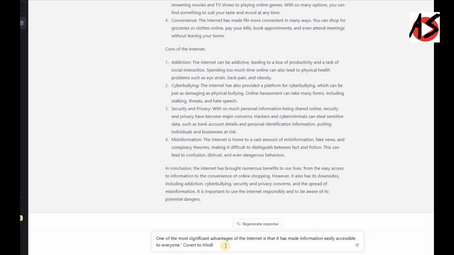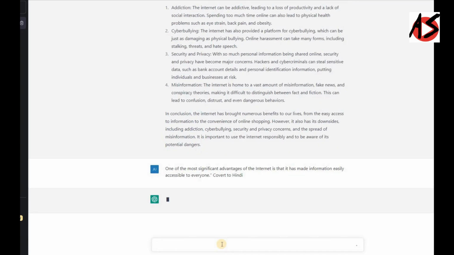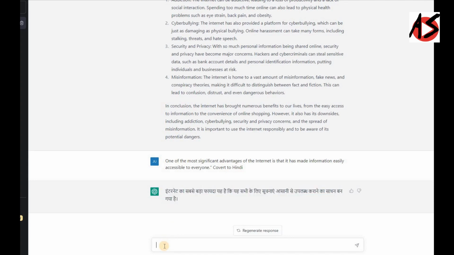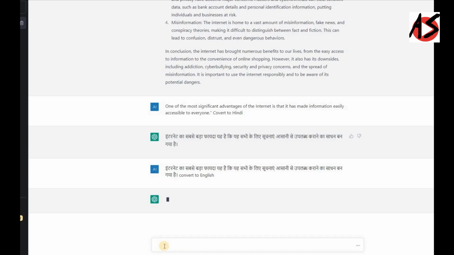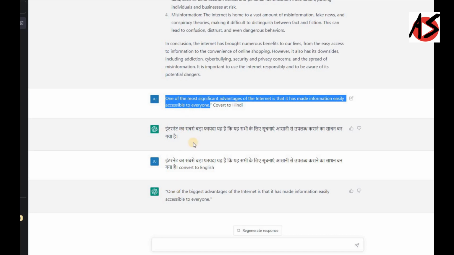Now suppose I write one sentence and I ask it to convert it into Hindi language. So ChatGPT is also capable of translating from English to Hindi and so on. Now I can do the reverse experiment. So I am giving the sentence in Hindi here and saying convert to English, and let's see what it gives. So it generates the similar sentence to what we originally took.